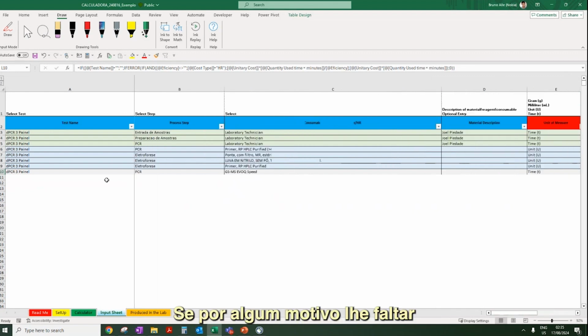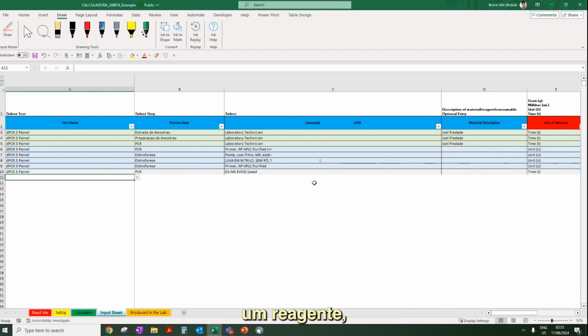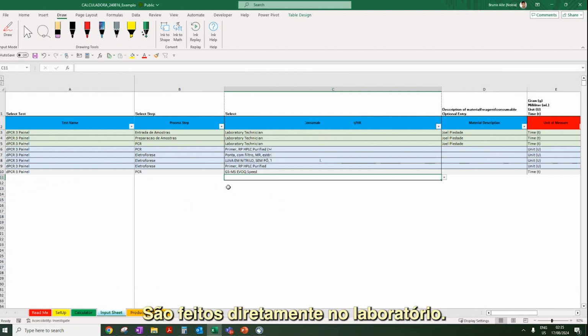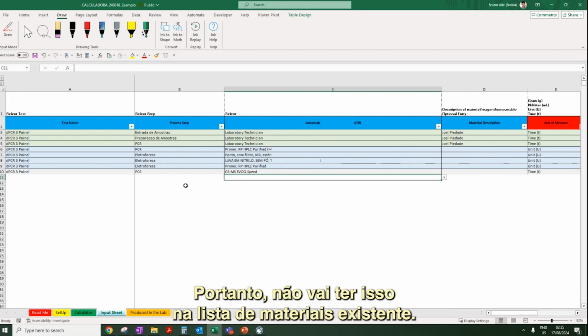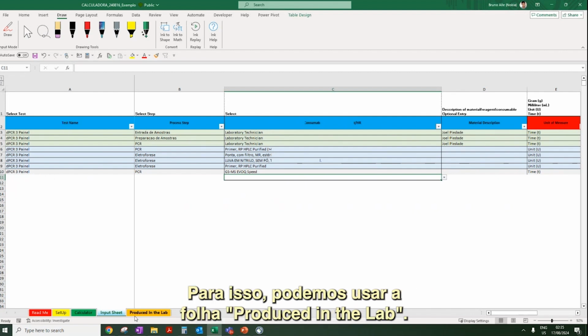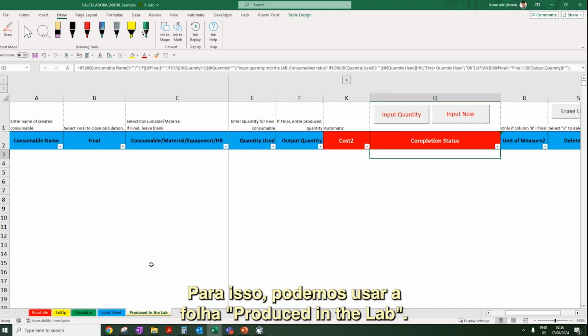So if for some reason you're missing reagents, sometimes a reagent is done, it's not by a supplier, it's done directly in the lab. So you will not have that in the existing material list. So what you need to do is to create that reagent. And for that, we can use this produced in the lab sheets.